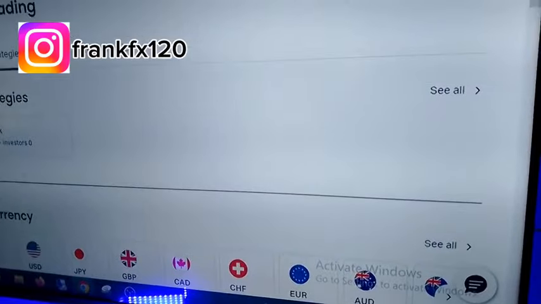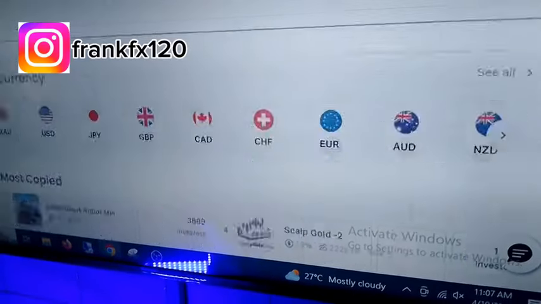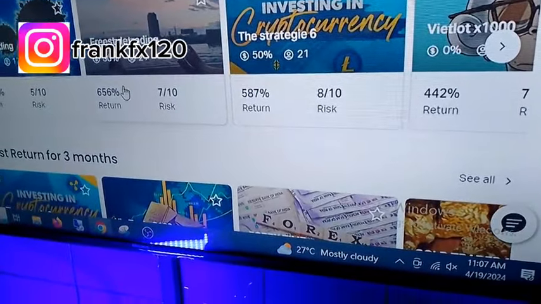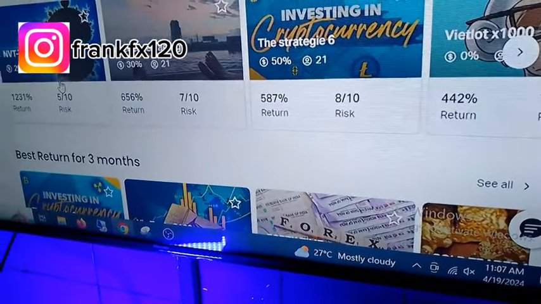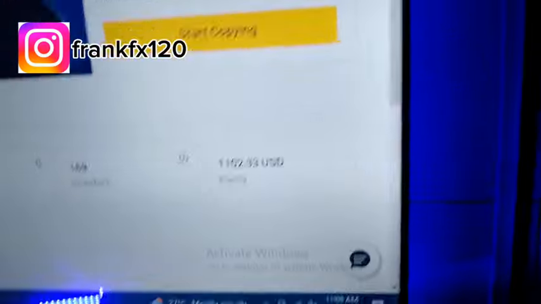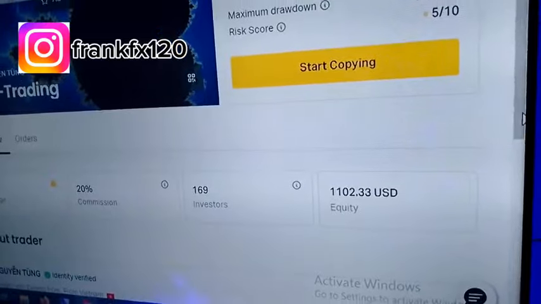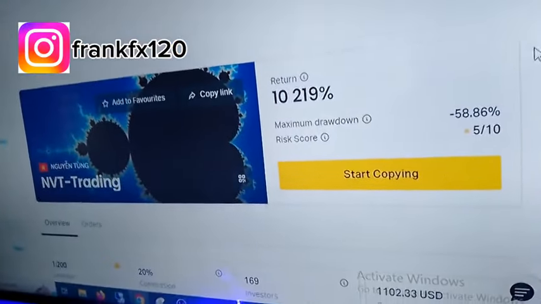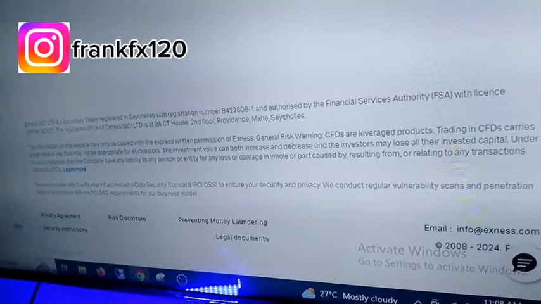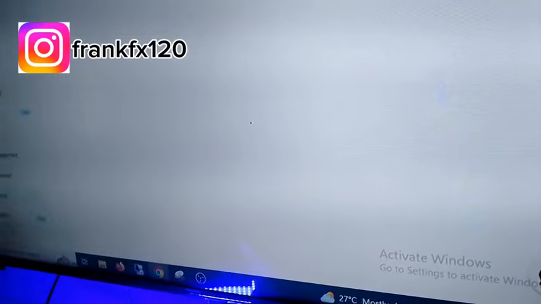So you have to go and try it on your own and see how it works, guys. So that is the thing. Let's say I want to try this person that has a return for a month. I can go and click on return and start copying. Depending on the one that I want, I can go and check the one that is okay for me, start copying, and know the amount that the person needs for you to copy from them.